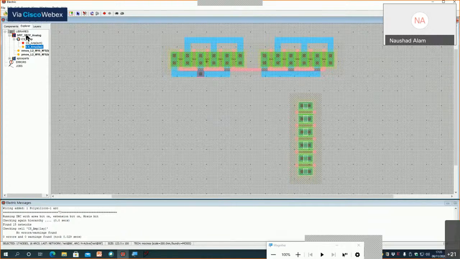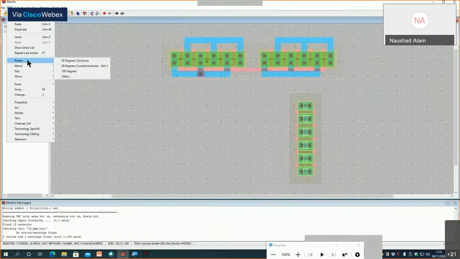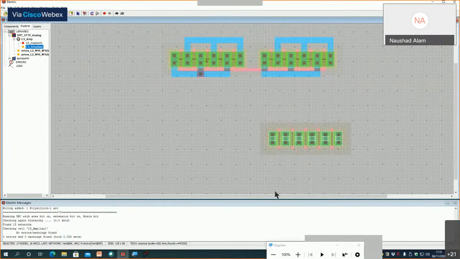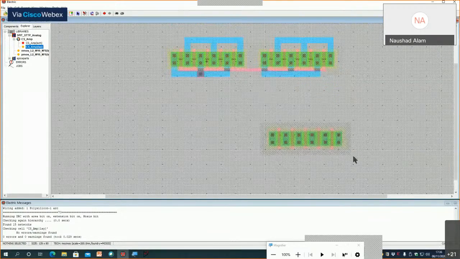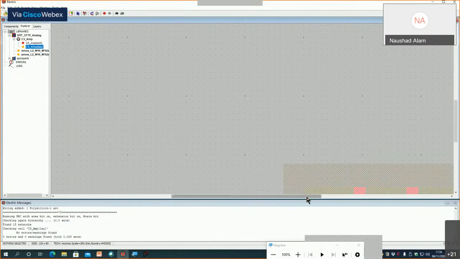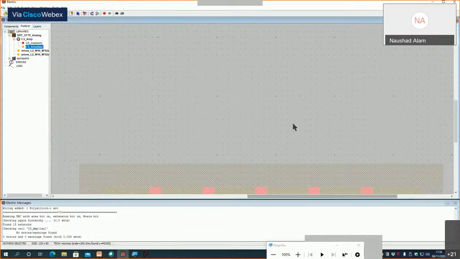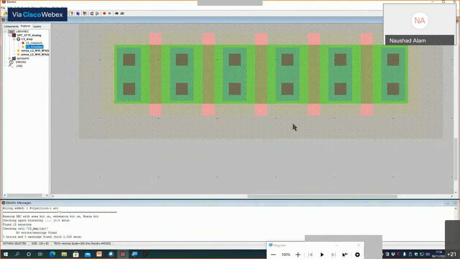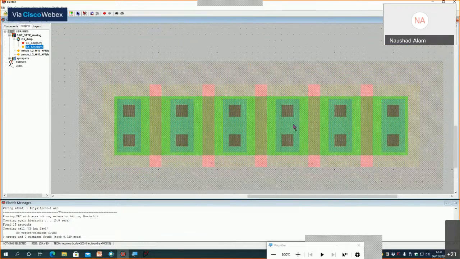Now I need to rotate it. So I will go to Edit, rotate by 90 degrees. So this got rotated. Now we have this NMOSFET, and we have to work on it. I will maximize this window by pressing Control and key 7, so I can maximize, then I can align it. So this is the NMOSFET where I need to make the appropriate connections.